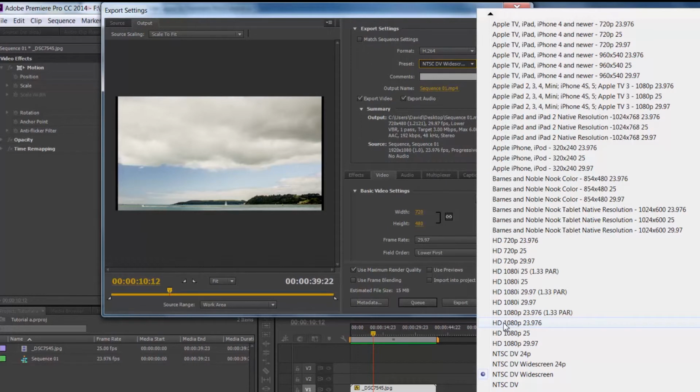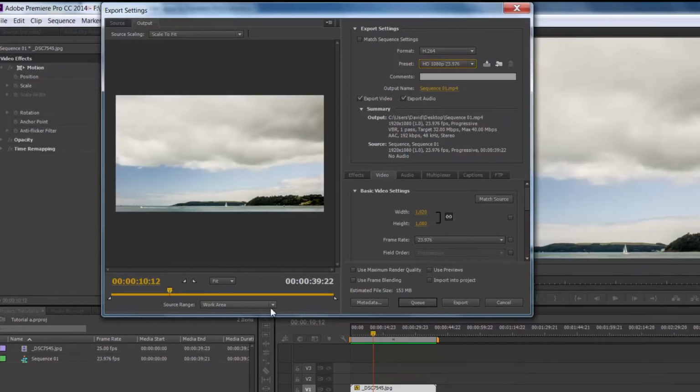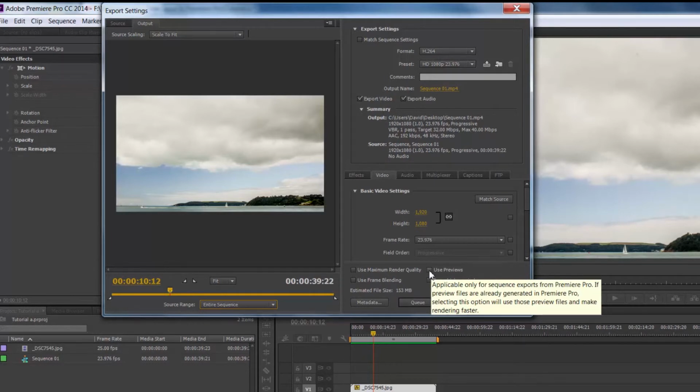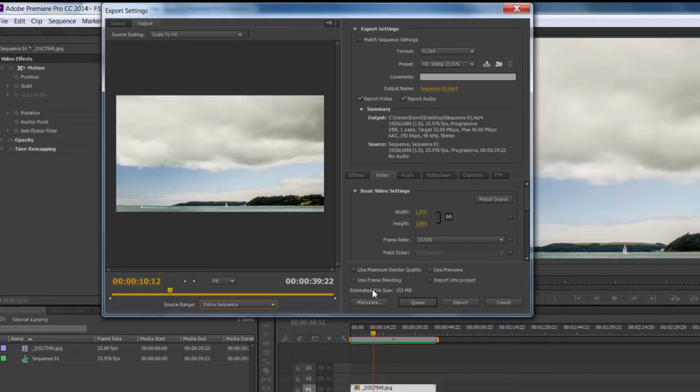This is important. On the source range, you really must not forget this. You've got to go to entire sequence, otherwise it's only going to render parts of your project. Go to here, make sure that use previews is not checked. You can tick use maximum render quality. This really does extend your rendering time.